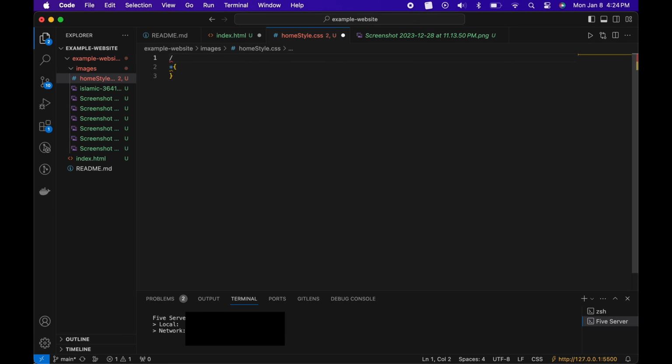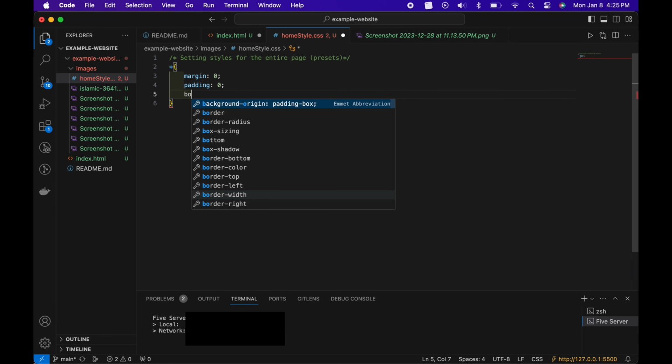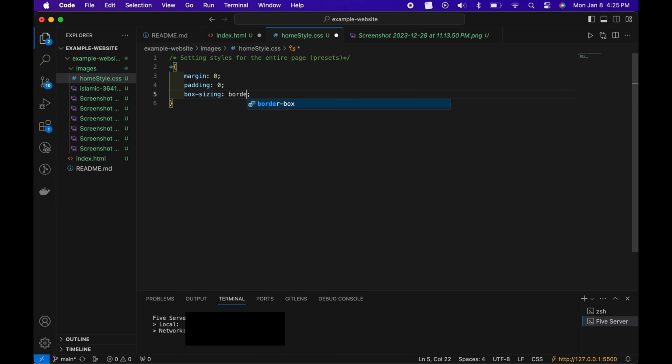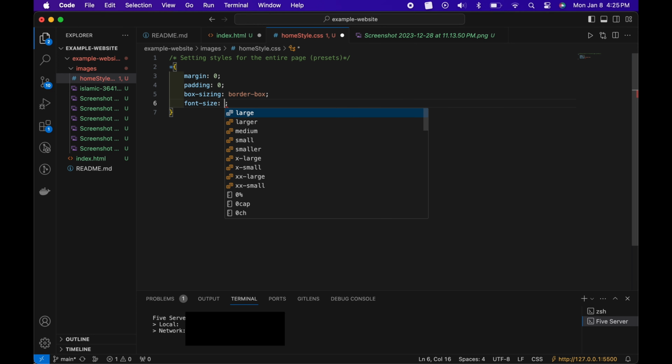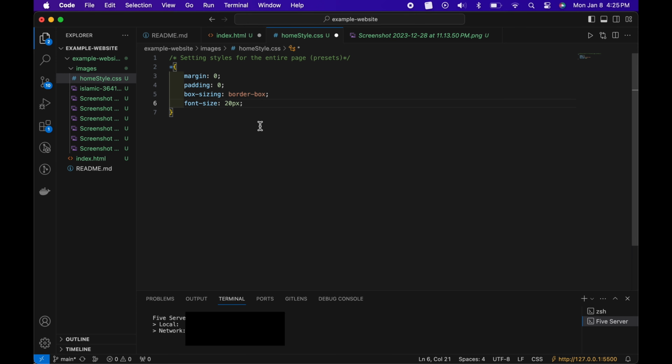Now in this, we're just setting the style for the entire page, also known as presets. Feel free to add these comments just to help you keep track of what you're doing. These are a good thing to use in computer science, basic documentation, and it helps keep you on track. First thing we're going to type: margin 0, padding 0, box-sizing is border-box, and let's make the font size 20 pixels. So these are the default settings for everything in our styling of the HTML page.